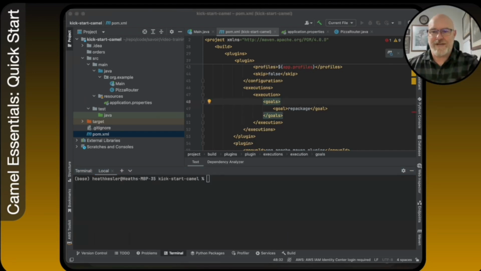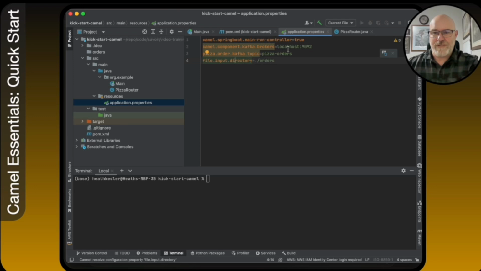Okay, so now that we've got the Kafka environment set up, we can go look at the application properties. So I do have the localhost 992, that's what I set it up under. I do have pizza-orders, that's the topic that is created. So I did add this one line to their configuration. This just allows Camel to run without just shutting down. So with a file component and nothing processing, Camel would fire up and just shut down. So I put that in there so that it will at least stay running.